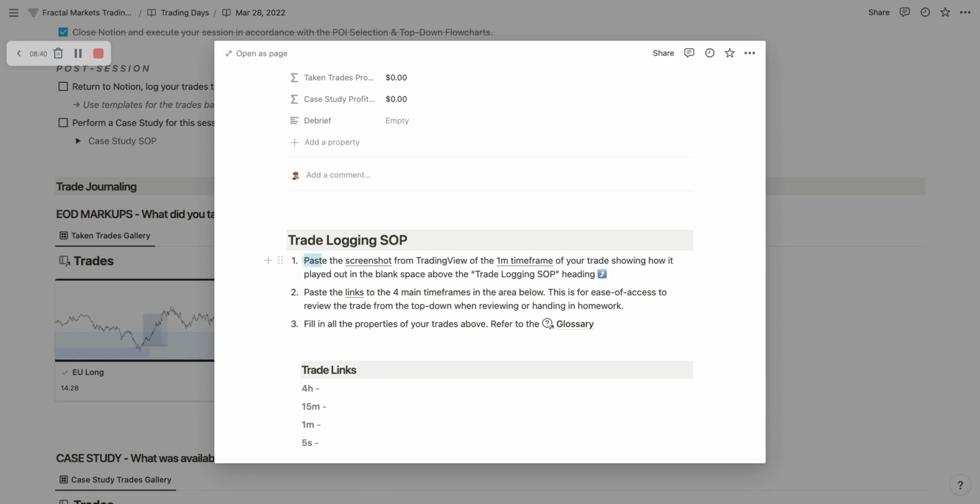So the first step you want to do is paste the screenshot from TradingView of the 1-minute time frame of your trade, showing how it played out, in the blank space above this heading. So literally in the blank space above this heading, which is right here, this is the blank space, you're going to paste the screenshot. You can copy screenshots or you can copy links when it comes to TradingView. This one's telling you to grab the screenshot. So when you go over to TradingView, you have the option with the camera button in the top right corner of your chart to copy a link to the image or copy the image itself. This one, you're going to copy the image itself, and then you're going to paste it right here.